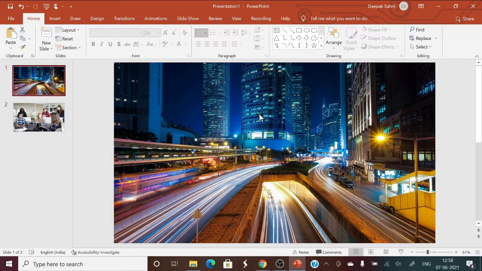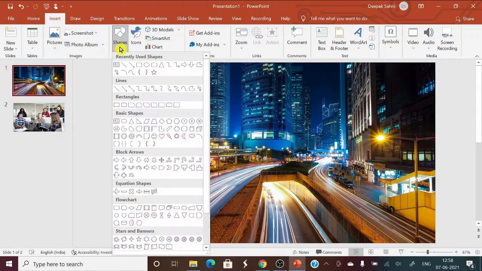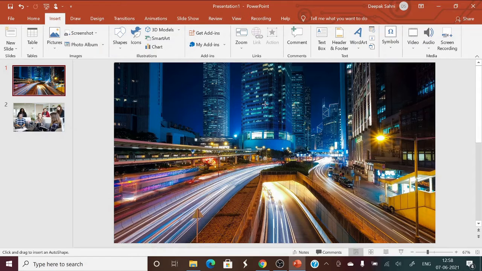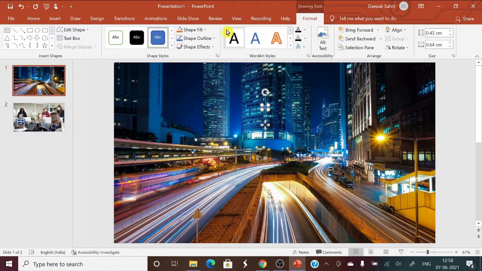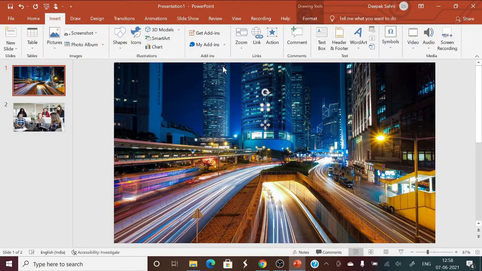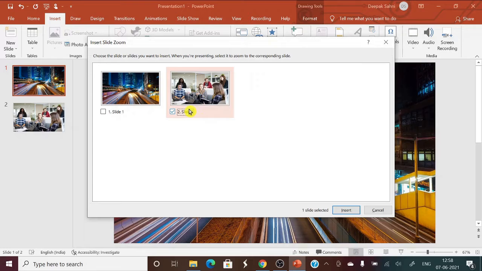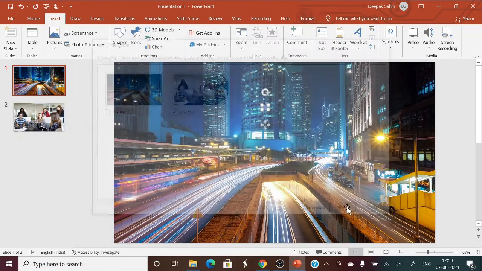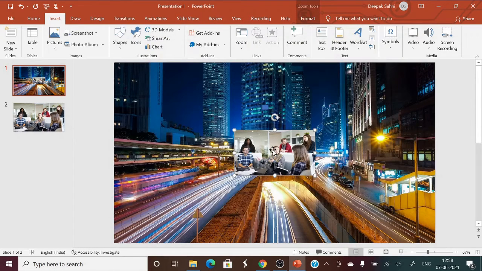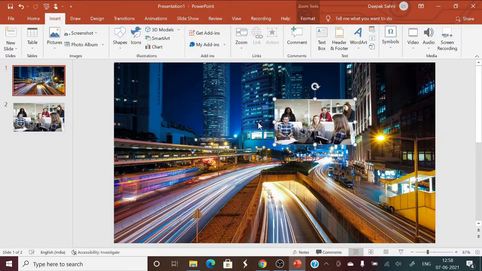First of all, what we will do, we will insert a shape. Let's say rectangle. Here we will go to insert. We will add a zoom in effect from here, slide zoom. I will just select slide 2, and now I can remove this particular rectangle.